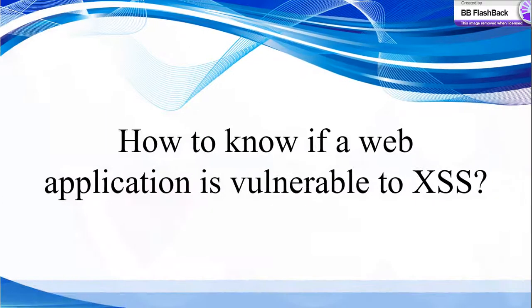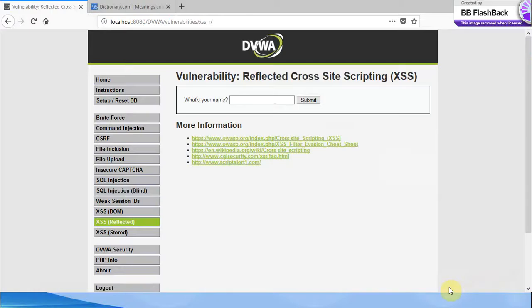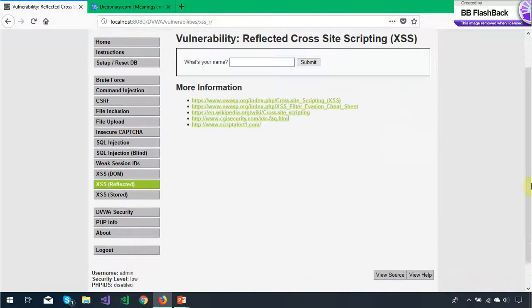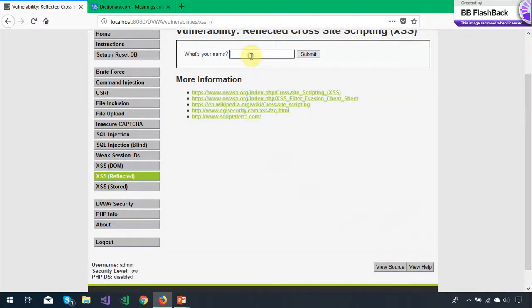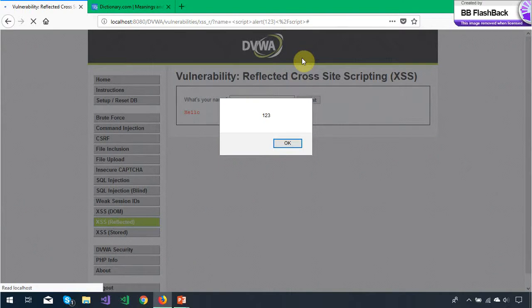Now, how can we recognize a cross-site scripting vulnerable site? I have a simple example. First, go to the website that you want to test and find any input field where you can insert your script. A simple script like this. You can see that an alert message appeared, proof that my script was activated.